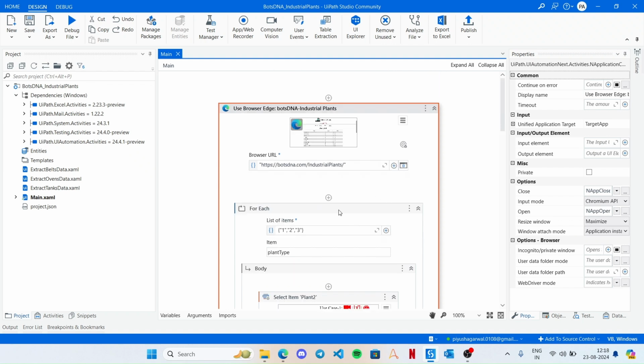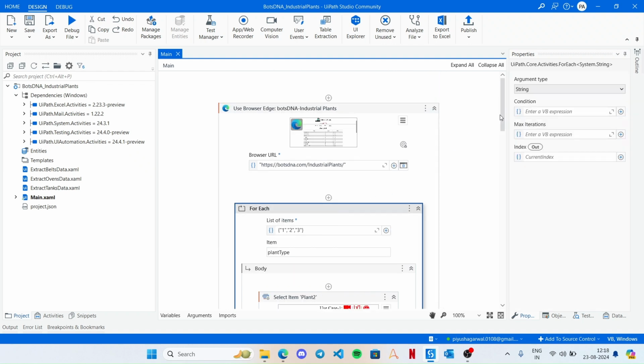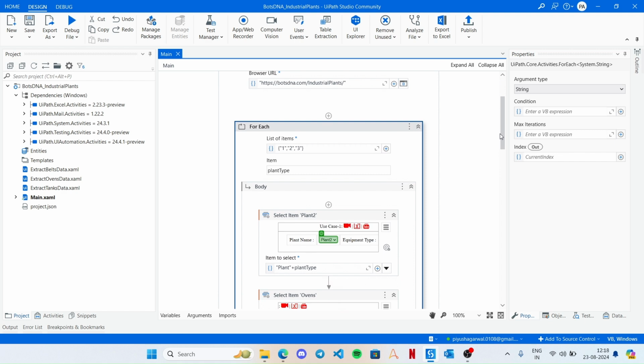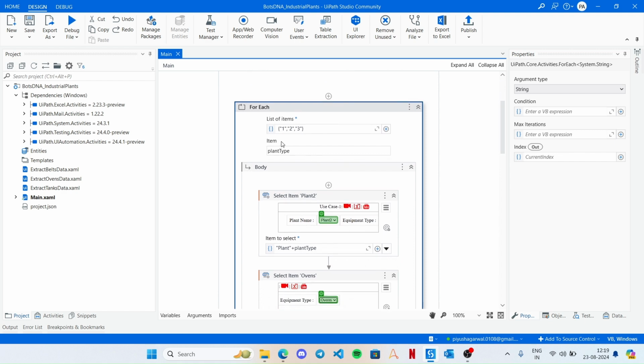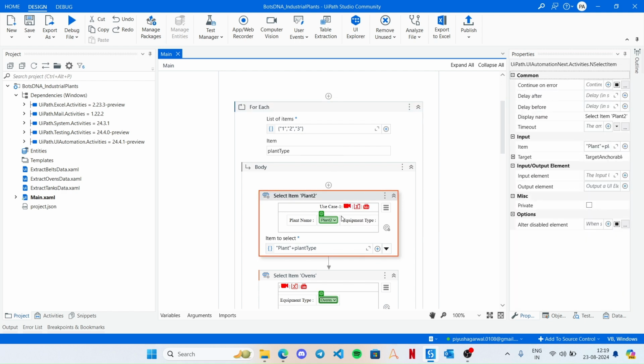Then I'm using a for each loop to iterate over all the 3 plants, Plant 1, 2, and 3. And to identify them, I have given an array having double quotes. I have given the names as 1, 2, and 3. Now, the first action will be to select the plant. So here I have used a select item for that, and I am giving as the item that I want to select Plant 1, 2, or 3.